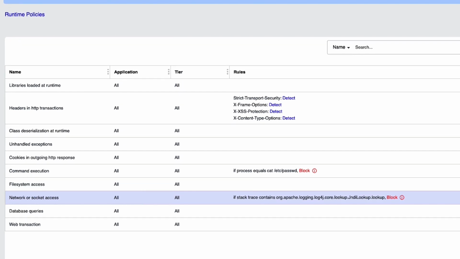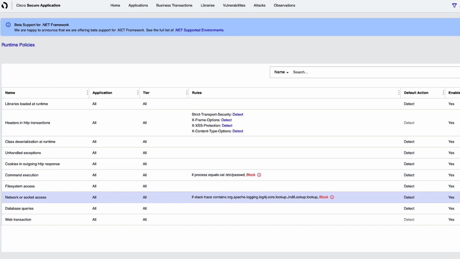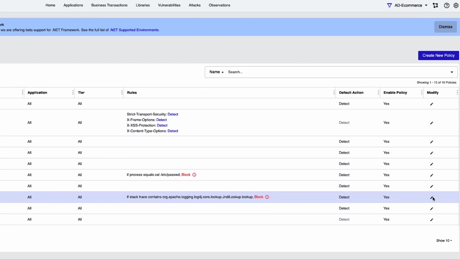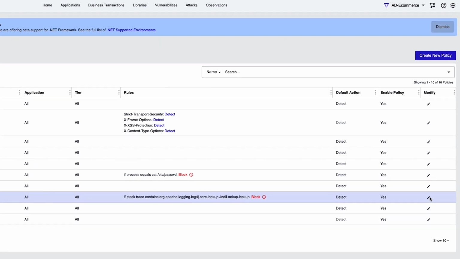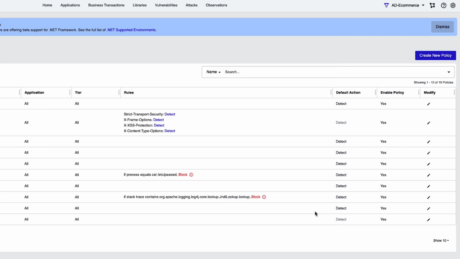For this example, we want to make sure that the Log4j vulnerability, which has been detected within this application environment, cannot be exploited in any application or tier. To do this, we select the network and socket access policy and add a rule for specific criteria to detect the vulnerable method that was being used within the stack trace and block its execution. With the policy defined, we save it and it becomes effective immediately.